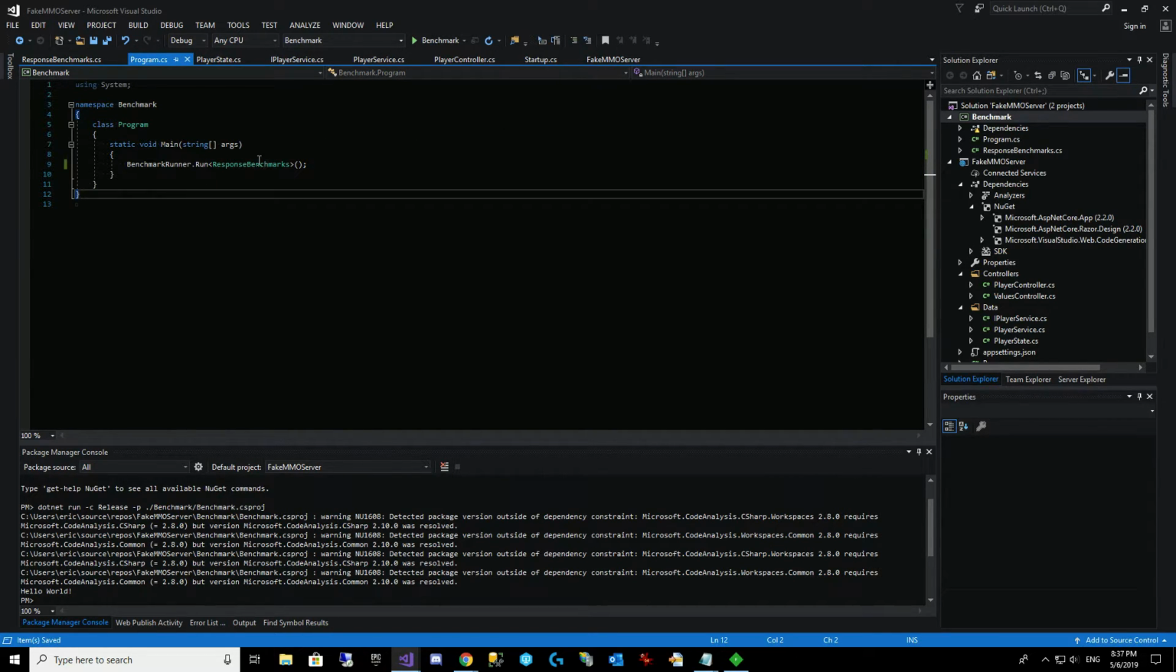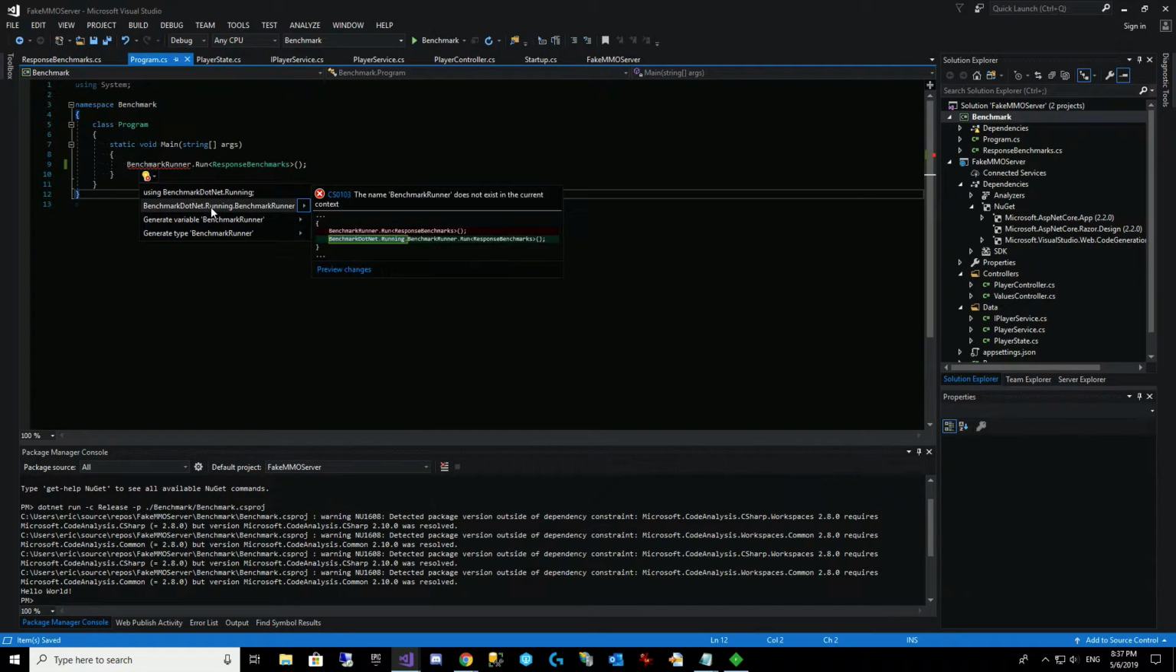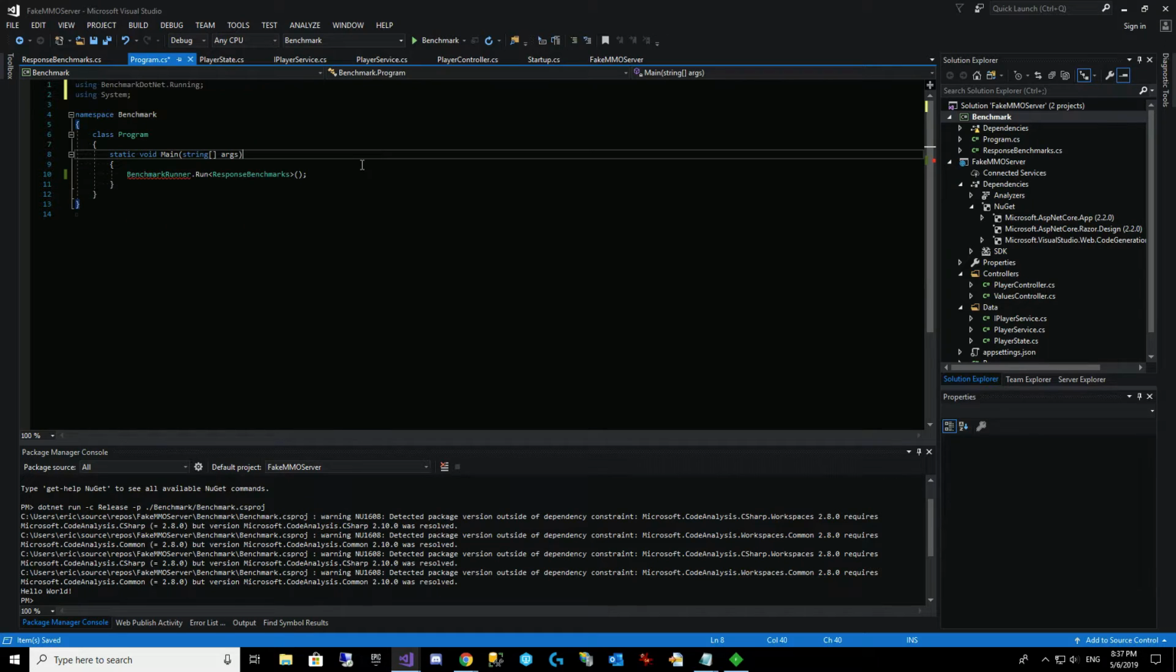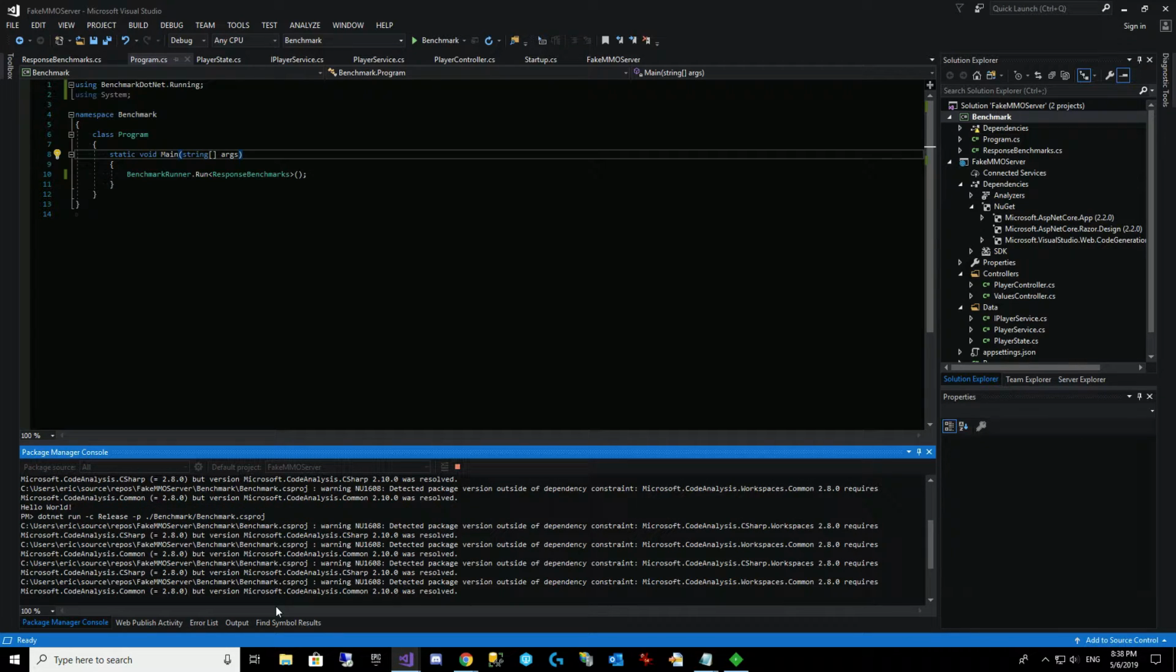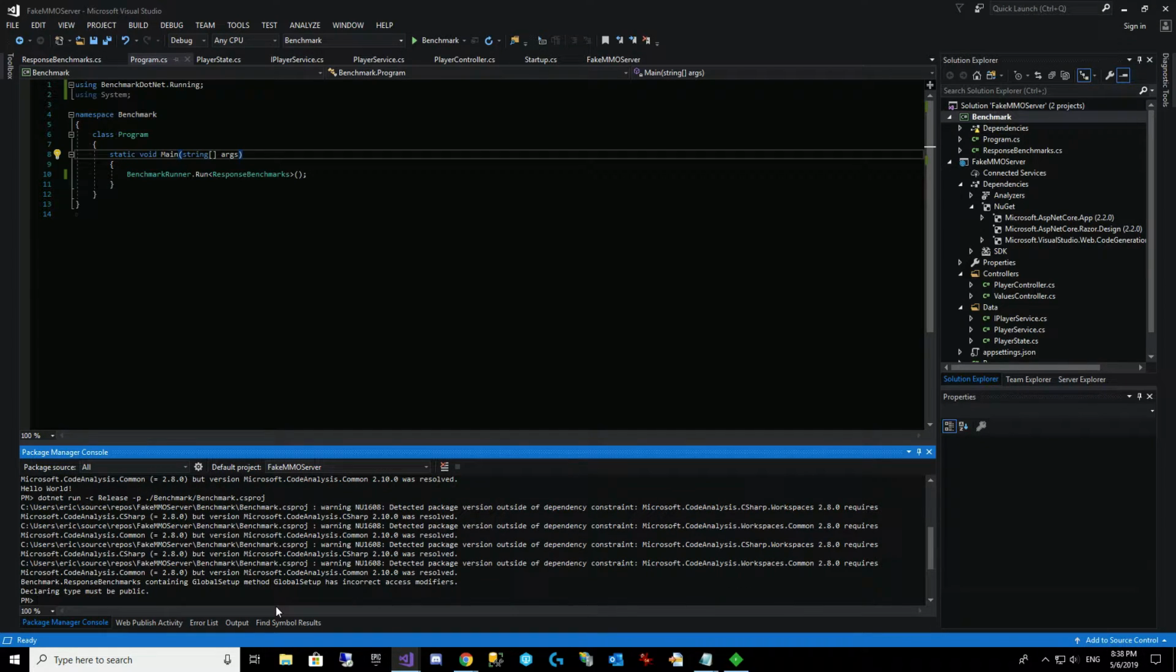So we're going to make it run our response benchmarks. And this here probably needs, yeah, BenchmarkDotNet running. And now when we do that again, I think we're going to get a different result. I'm going to grab my .NET run release benchmark CS project. Okay.